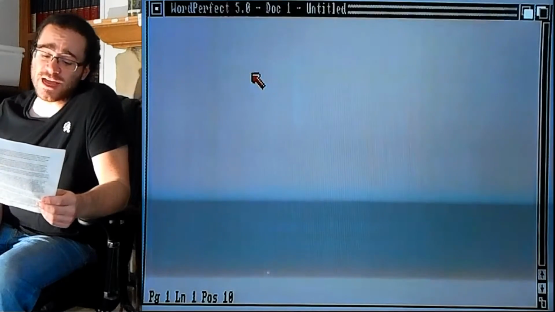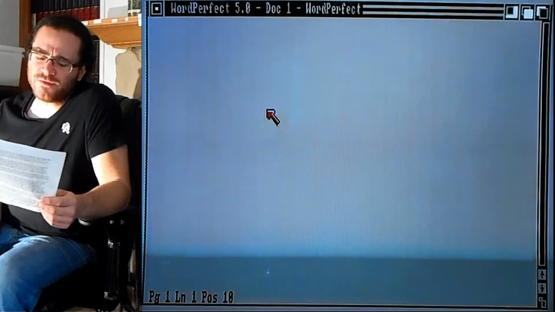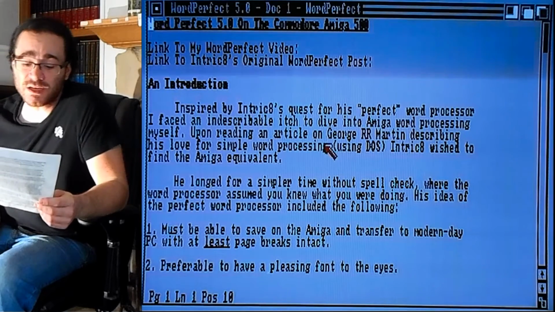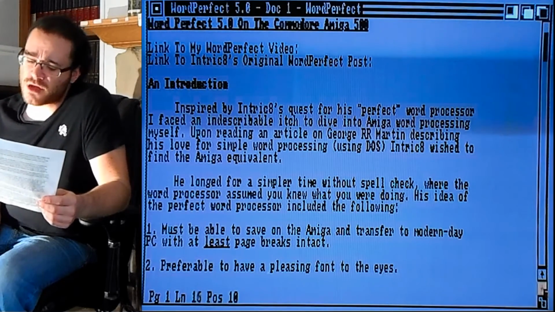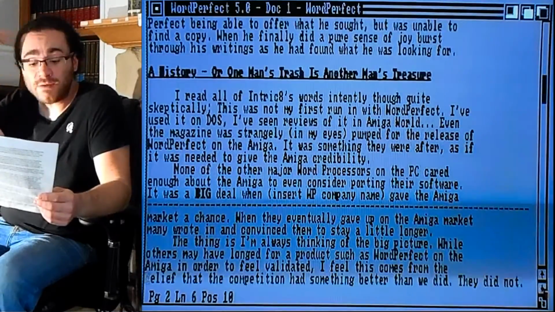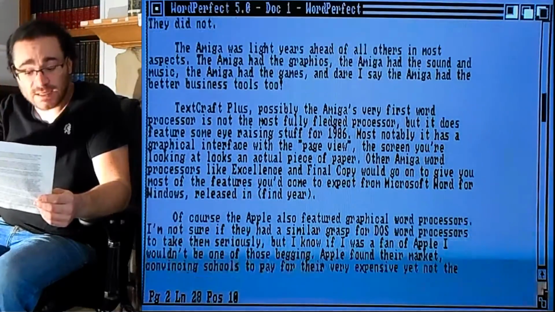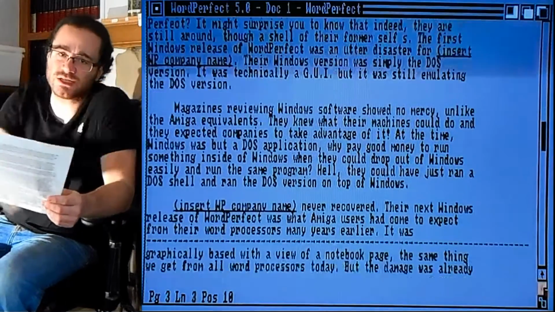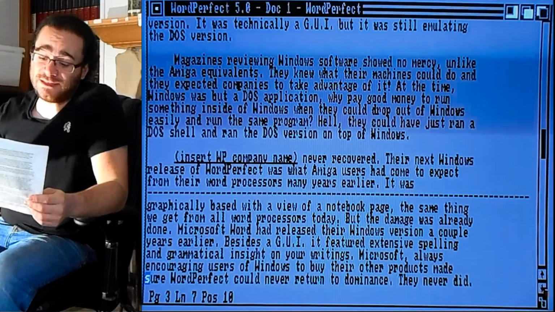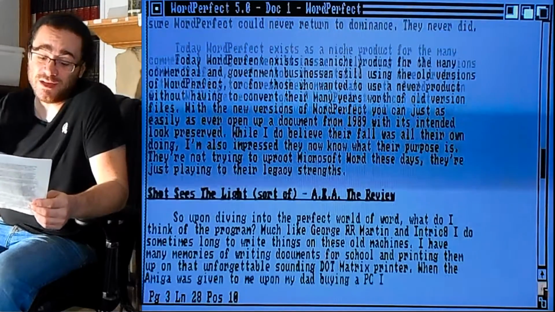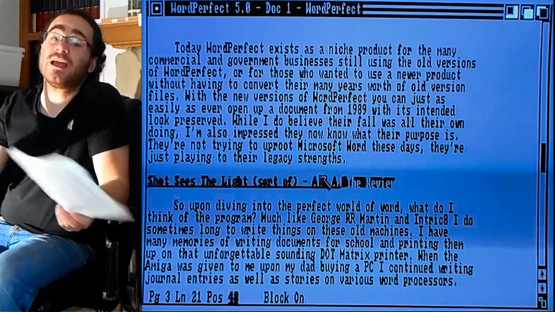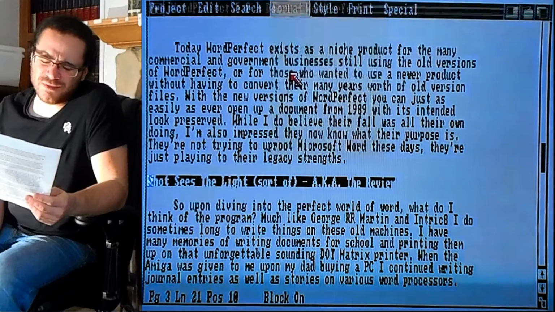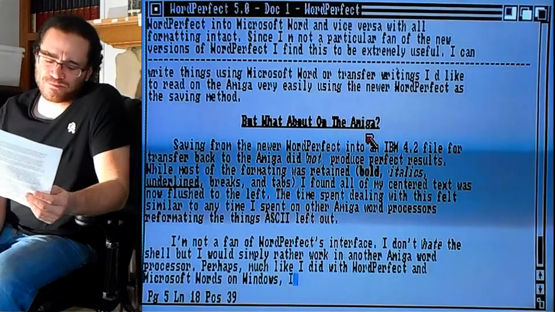I'm now again writing this document on the Amiga. Saving from the newer WordPerfect into an IBM 4.2 file for transfer back to the Amiga did not produce perfect results. While most of the formatting was retained, bold, italics, underline breaks, and tabs, I found all of my centered text was now flushed to the left. The time spent dealing with this felt similar to any time I spent on the Amiga word processors reformatting the things ASCII left out. I'm not a fan of WordPerfect's interface. I don't hate the shell, but I would simply rather work in another Amiga word processor.